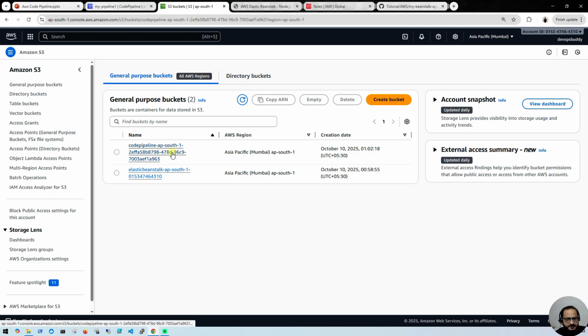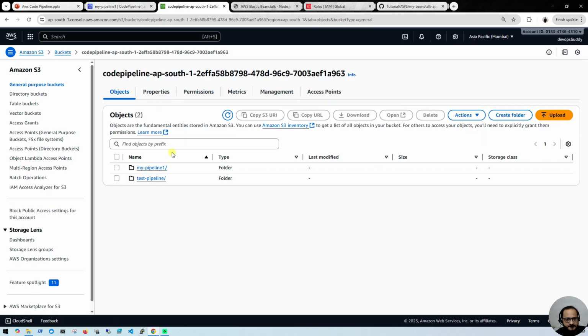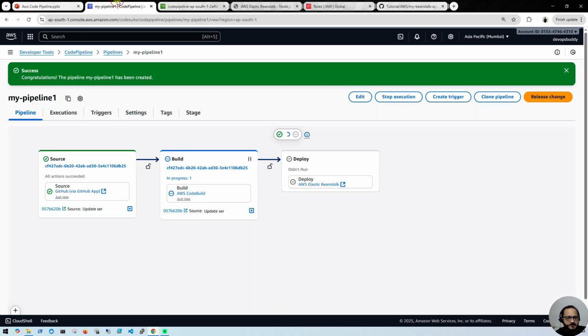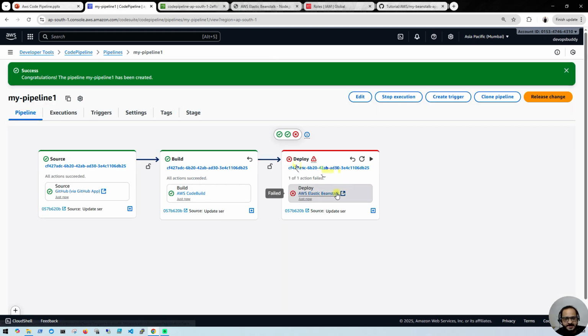So this is the one. You can see my pipeline one, and here we can see the artifact also, build artifact and source artifact. If I open this, we have these files and all. So let's see. Okay, build stage is succeeded, deployment stage is failed.